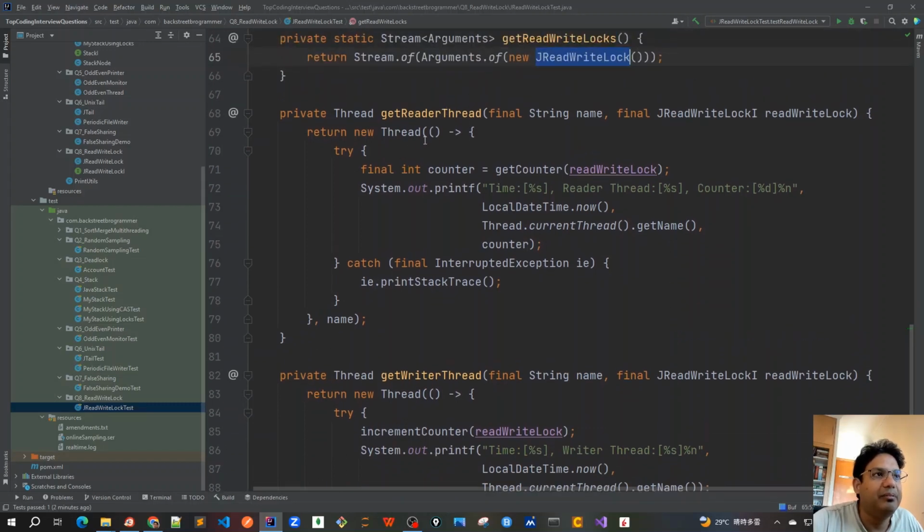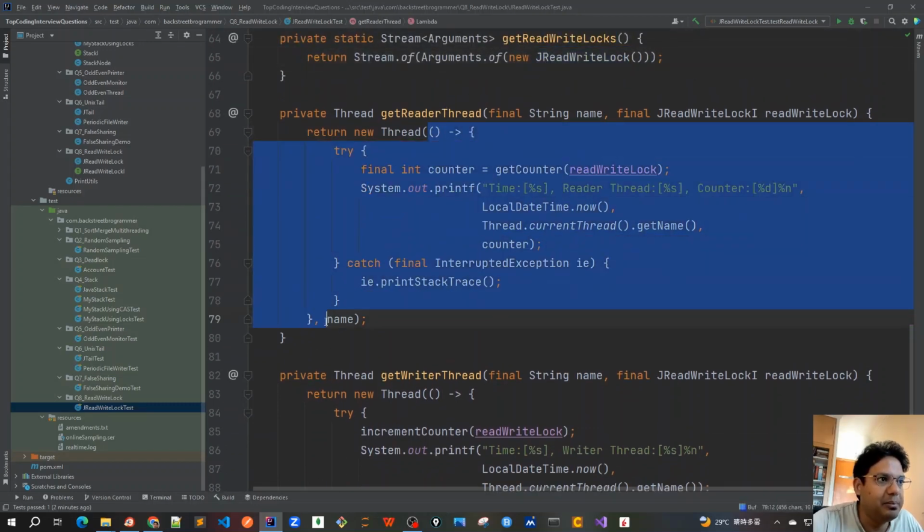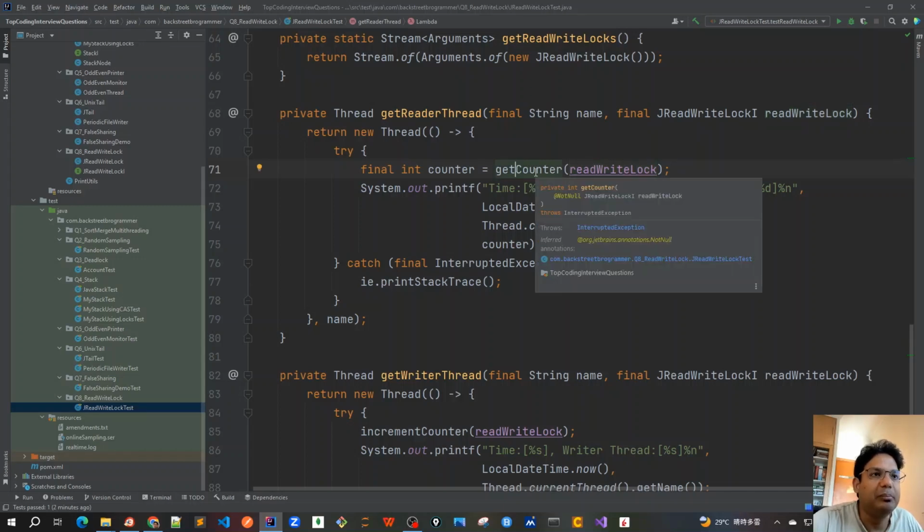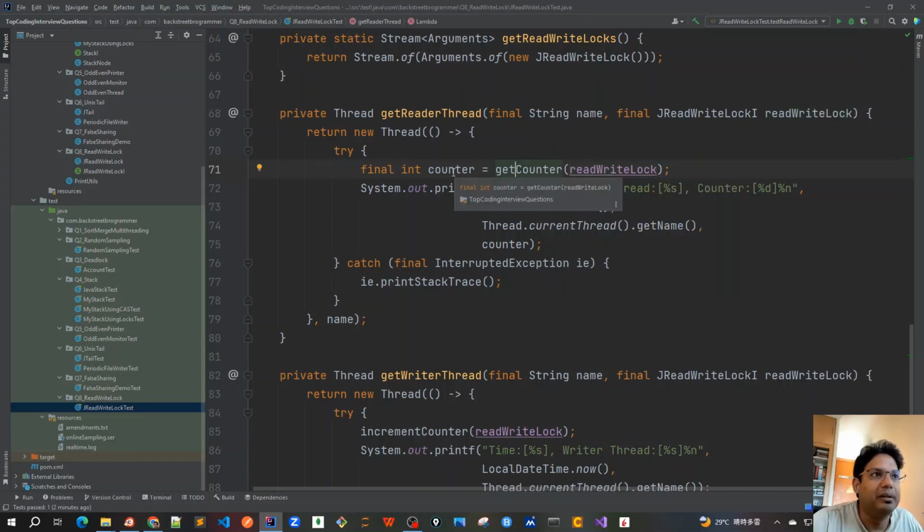For the reader thread, we have passed this as a lambda, which will just increment it through this get counter method. So it will get whatever value is there for the counter variable, and then it will print some statements: which reader thread is running right now, and what the counter variable is, along with the time.